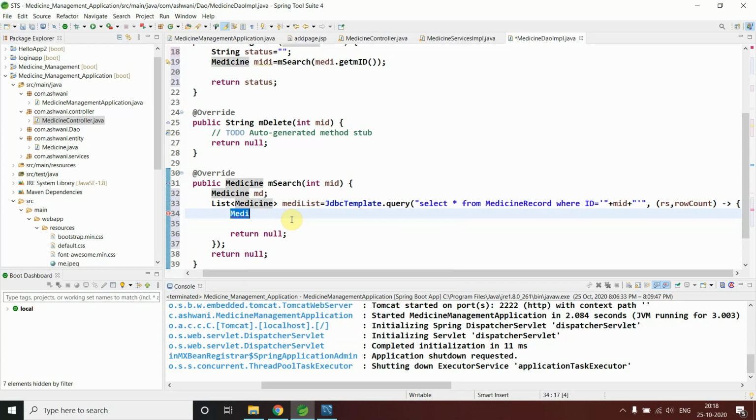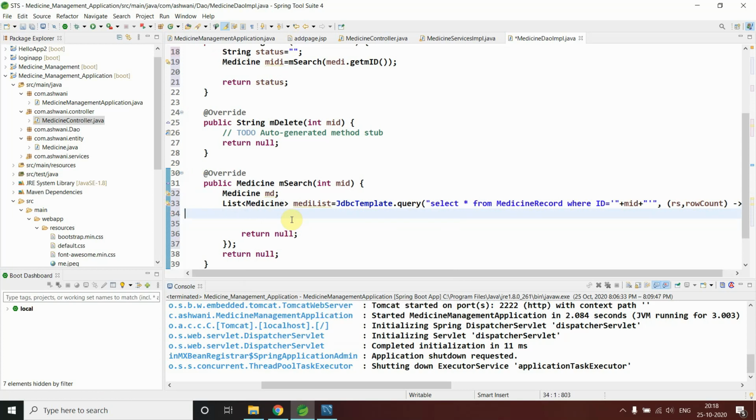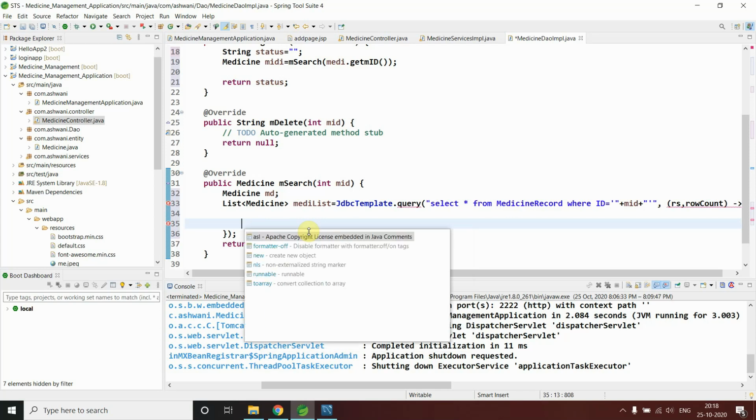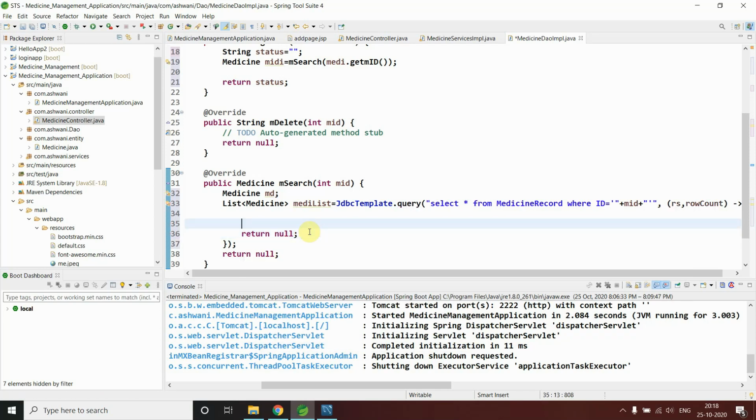Okay, let me show you something. If you do not write null here, now see, there are no default proposals, right? So that's why I'm saying first add that null, after that you can make any object which you want to use here. Okay, yeah, Medicine, and m new, I will say Medicine.